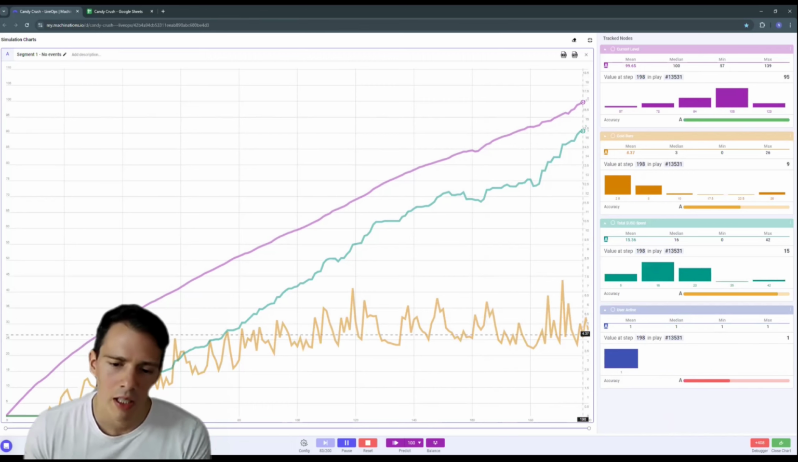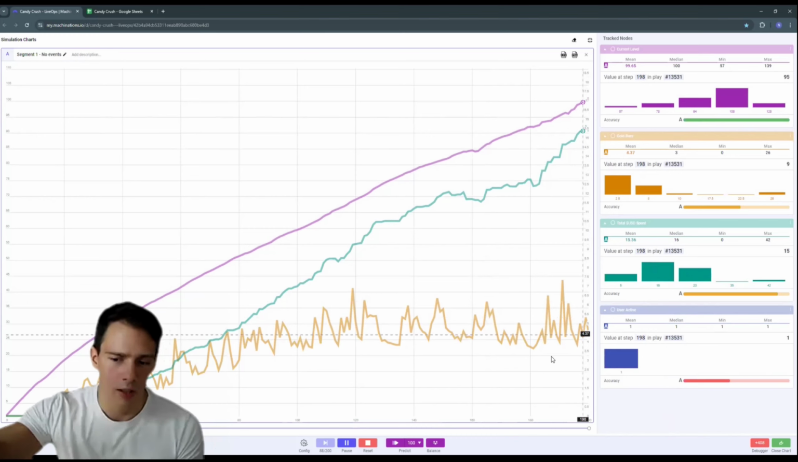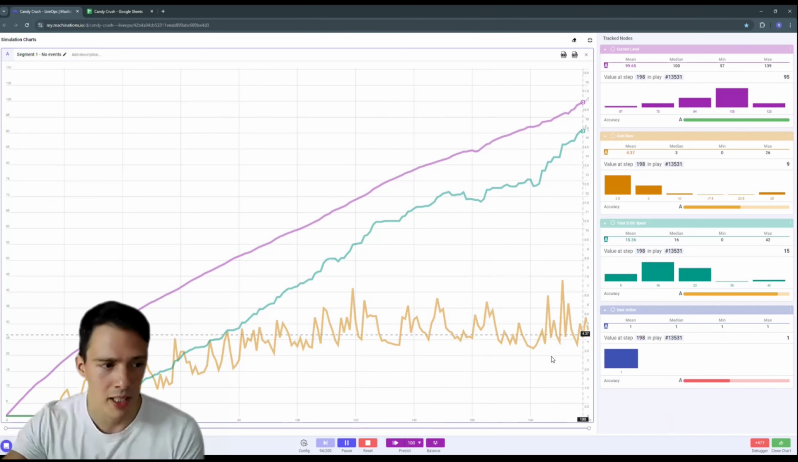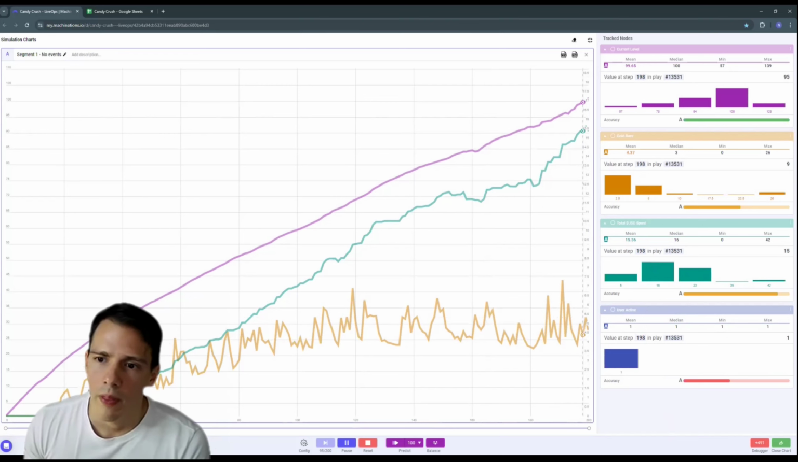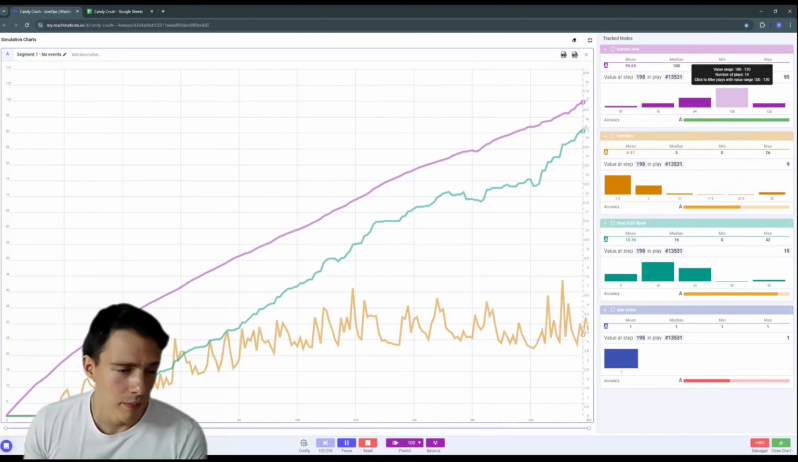See here, for example. So with the charts, you can always hover, and you can stop on a certain step, and you can analyze the KPIs at that point. So on average, I see that segment 1 reaches level 100.